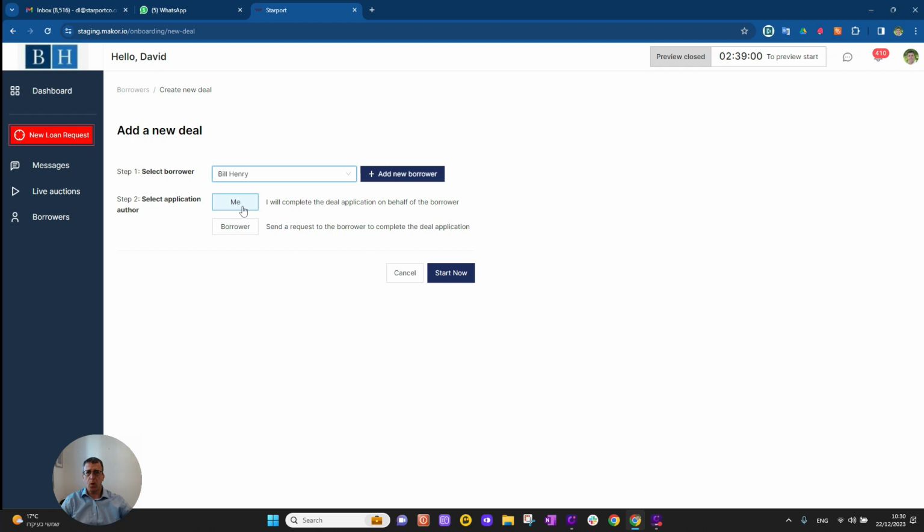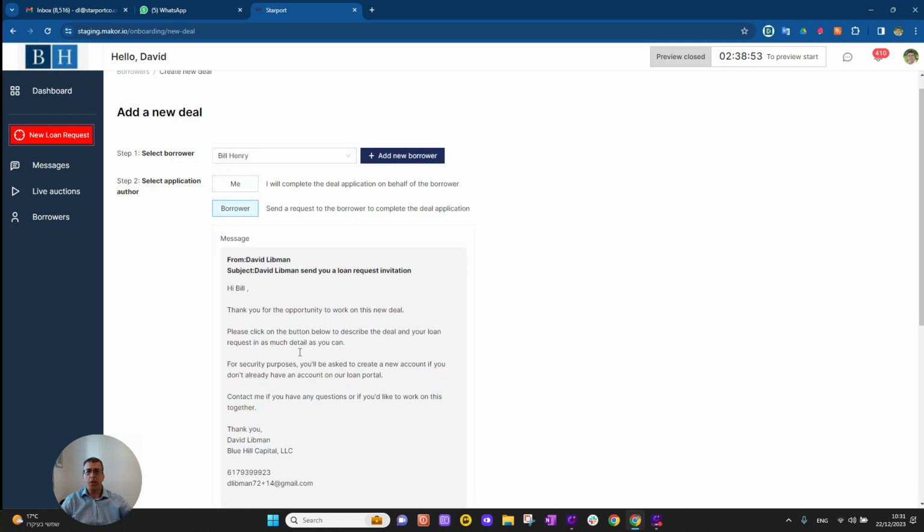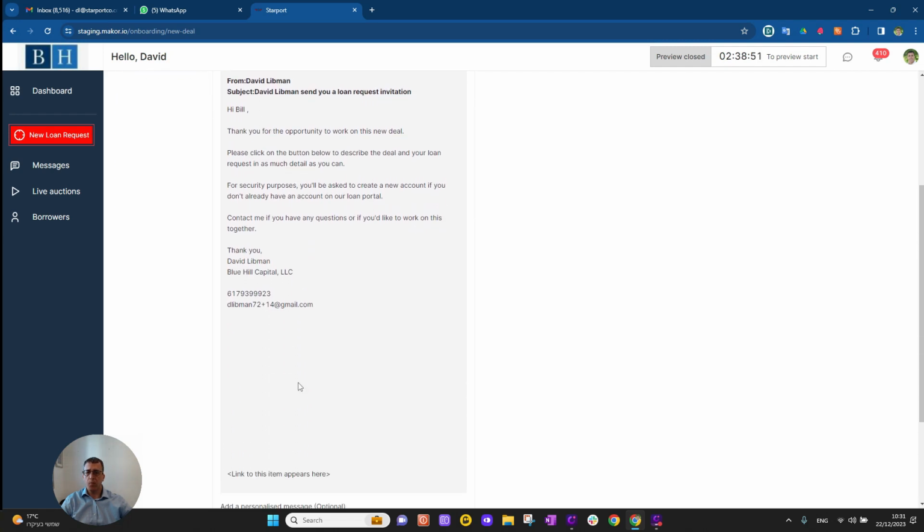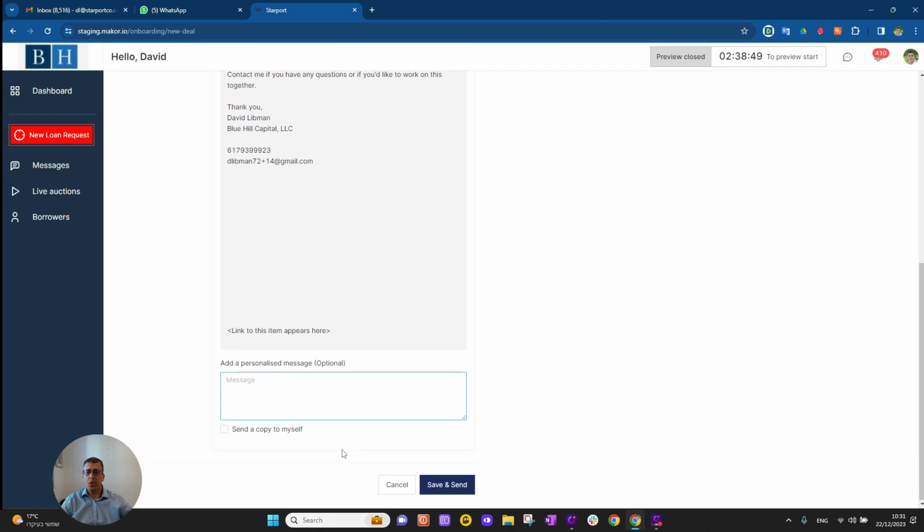Then you can choose whether you want to fill out the loan request by selecting Me, or whether you want to invite your borrower to complete the process. If you select borrower, we're going to give you a templated message. You'll be able to enter some additional personalized information and then just save and send that to your client.